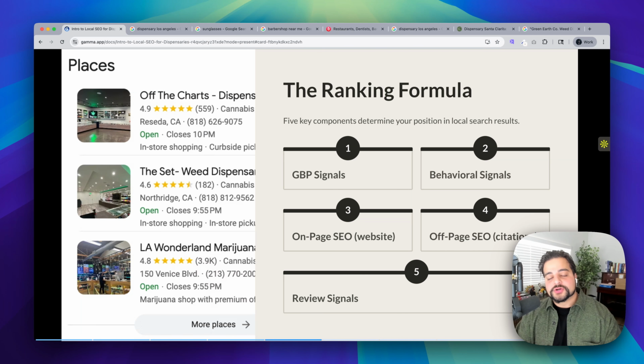Admittedly, the first 2 things in the ranking formula are pretty common sense. Of course, Google wants to see you having an active profile. They want to see you responding to questions, responding to reviews, posting on Google, posting images. And of course, they want to see that consumers are also interacting with your profile, that they're clicking to call, clicking to go to your website, clicking to map directions, and so on and so forth. And some of this stuff you can control and some of that you can't.